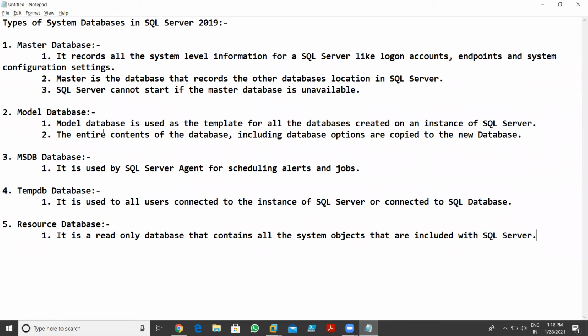Now, the model database is used as the template for all the databases created on an instance of SQL Server. When I create a database, the structure of the database is already predefined in the model database. With the help of the model database template, we are able to create new databases. The entire content of the database, including database options, is copied to the new database. So it copies the complete contents and template of the model database when I create a new database.